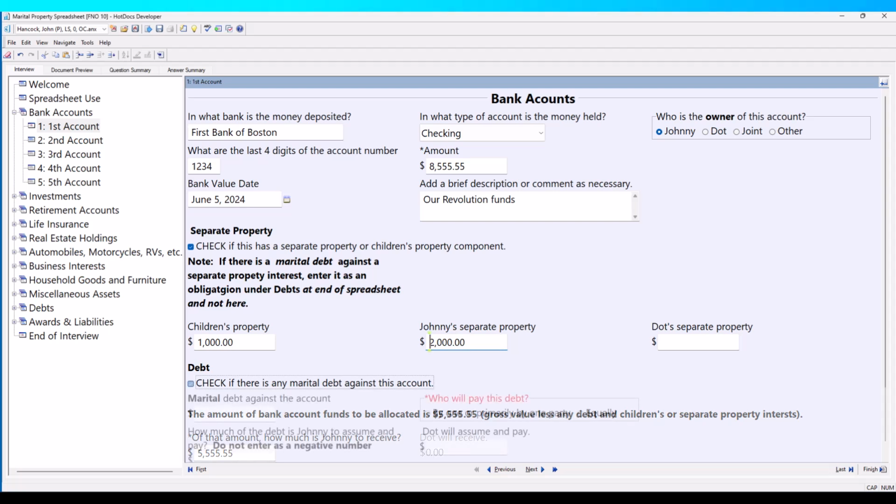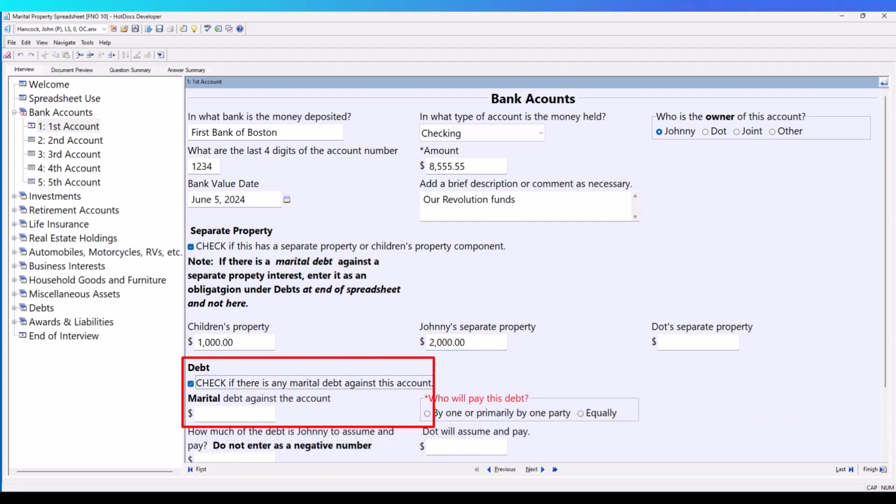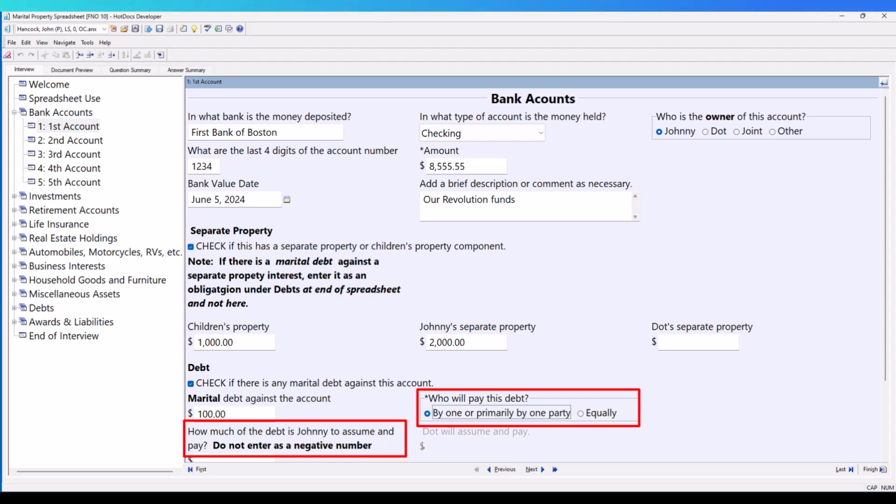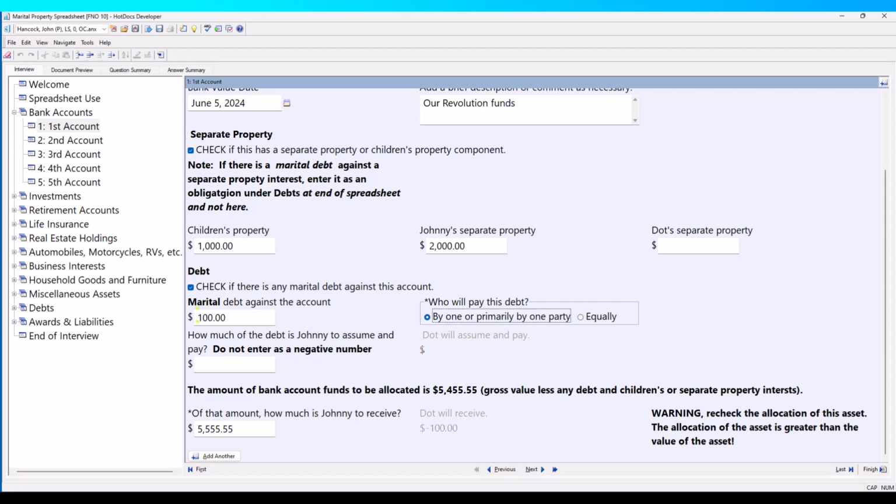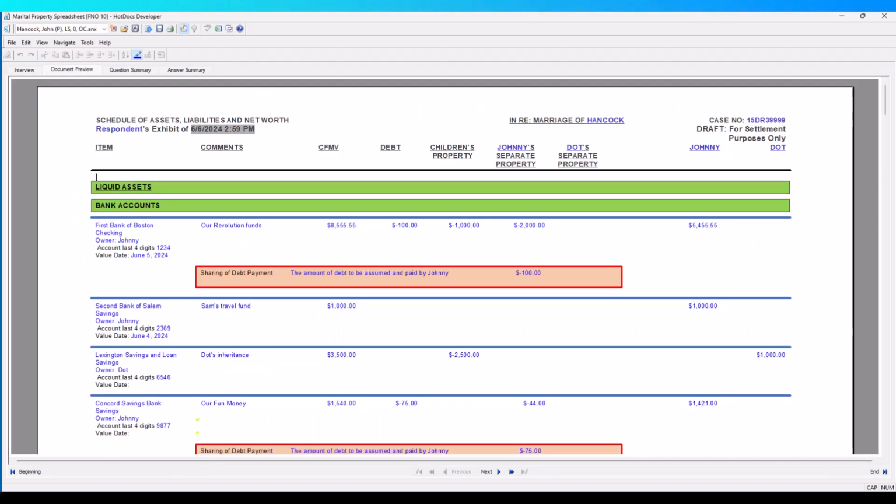Let's add a debt. For whatever reason, the bank has added a lien against the account in the amount of $100 for something that Johnny did. The debt is entered, and by agreement, Johnny must pay the lien. He gets the adjusted net value of the account at $5,455.55. The spreadsheet makes it clear Johnny carries the obligation to pay the liability. In most other applications, it is not clearly shown who must pay the debt. The spreadsheet utilized by Creative Divorce Documents allows for that clarification and clearly prints it directly on the final spreadsheet.